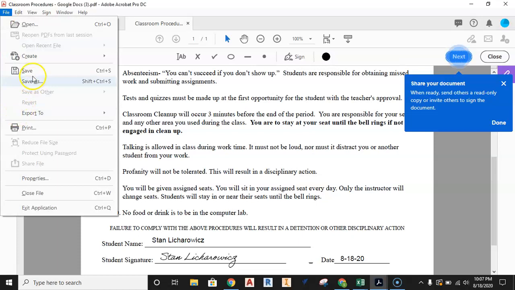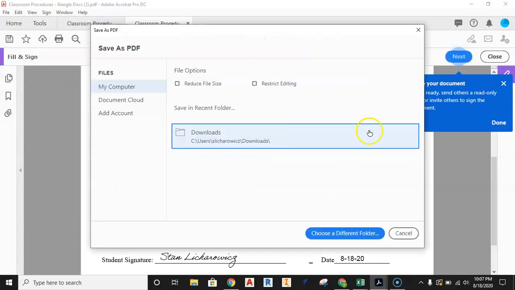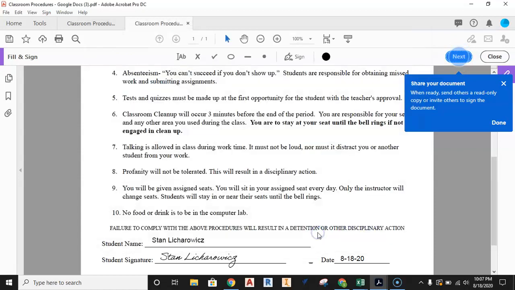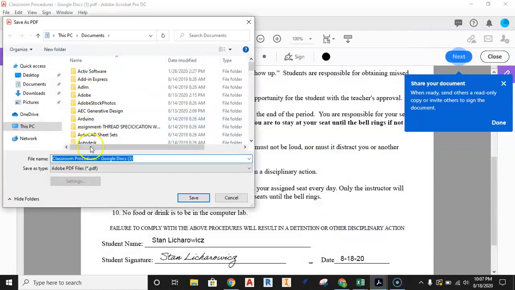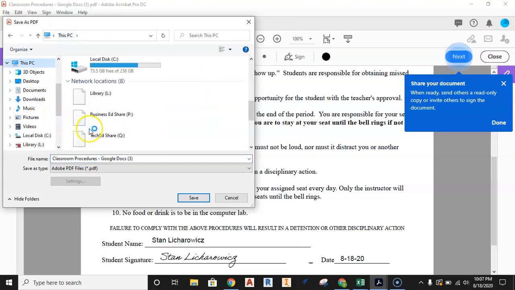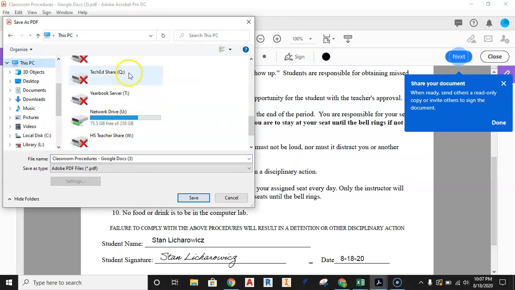So I'm going to do File, and then Save As. And I would save this to the TechEd server space. To do that, we'll grab that button at the bottom, choose a different folder, and then we'll slide through here and find the TechEd server. Now, I am not on the network currently, but you would select TechEd Share and then navigate to your name to save this.